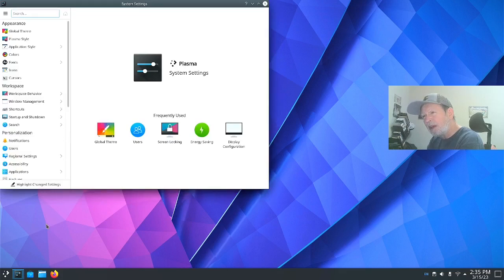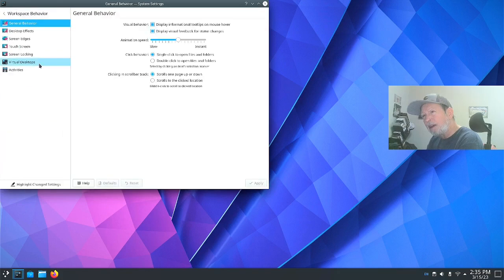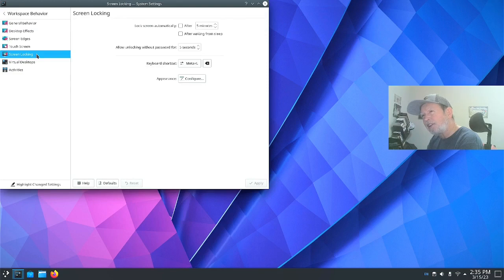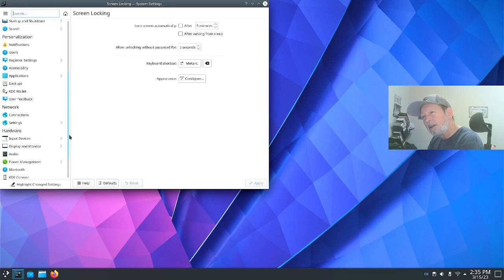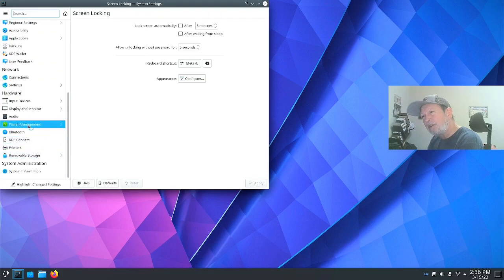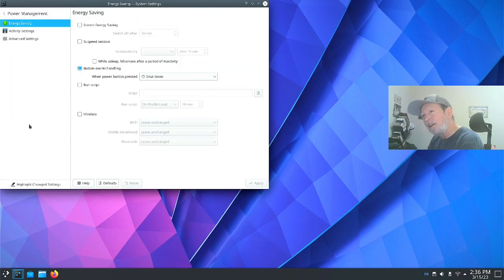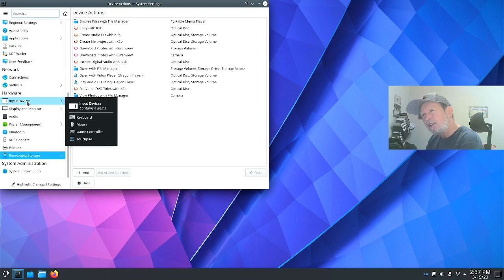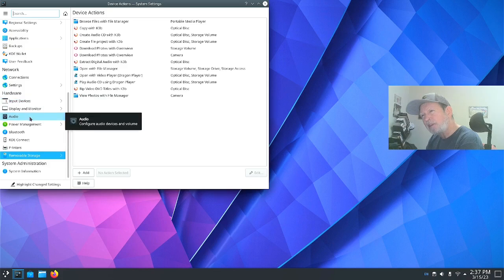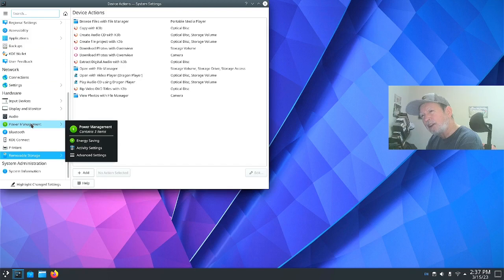Okay. Make sure it's still got the power stuff set up like you want. Workspace behavior, and screen locking. It looks like it's still set in there good. And power management, that's still set correctly. The one other thing I need to show you how to do in this is to add a space to the dynamic tiling window manager, and also how to install Nala.